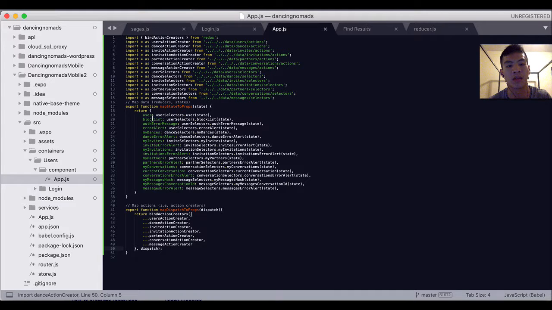Similarly, in the mapStateToProps, we have all these selectors that map to pretty much the state that we have in the store. So within our store, we'll have attributes called auth, error message, error alert, my dances, and the selectors are pretty much a way for us to grab the data within those attributes. And that's pretty much all I wanted to go through.